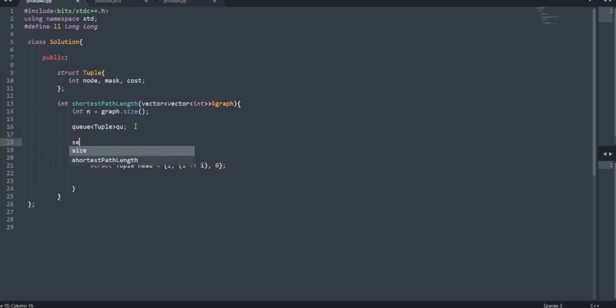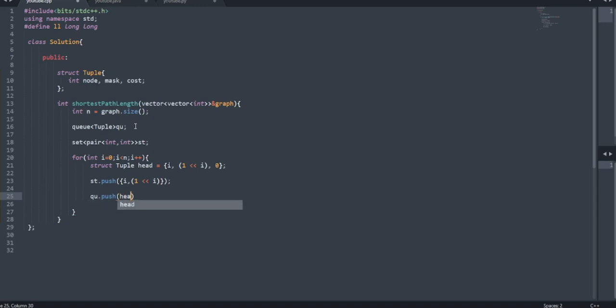We also have to keep track of a set of pair which will store the node along with its bit mask, so that we are sure that we do not revisit a path again. So let's call it st. So we also store the pair for this st. So we store the node and its mask, which is this. Fine. And we push this head into the queue. So this head is pushed into the queue, and we push it for all the nodes.